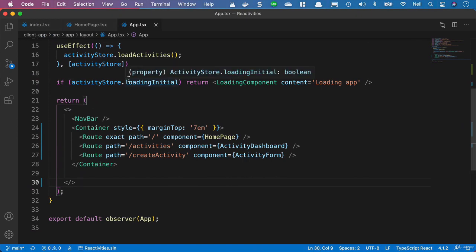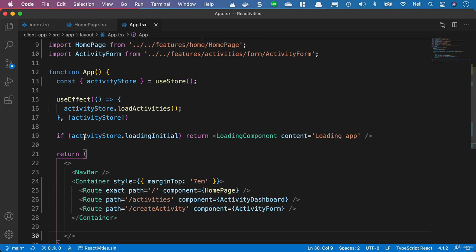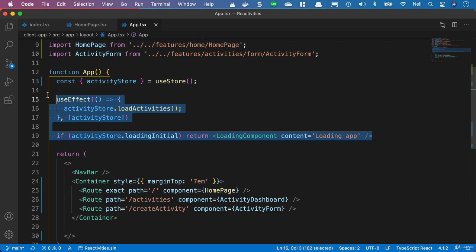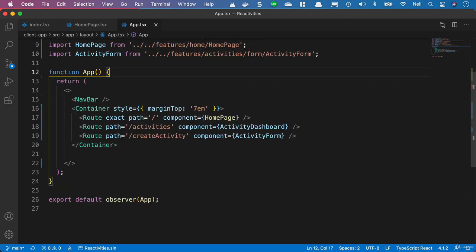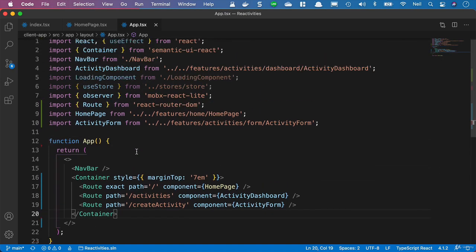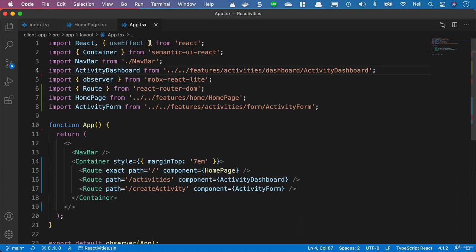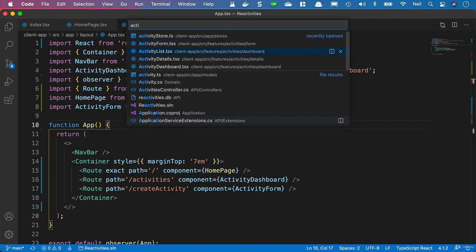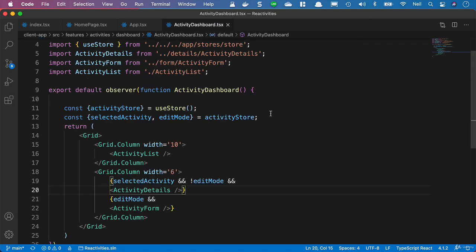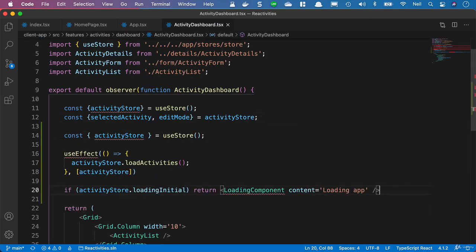So we'll go back to our app.tsx, and the functionality that we have in here, we'll cut this all out and put it inside our activity dashboard. I'm just going to cut this into my clipboard, and in our app component, if we tidy this up a little bit, we've got some stuff that we can then remove from inside here. So let's remove all of the unused imports, and we'll go to our activity dashboard and paste in the contents of the clipboard inside here.